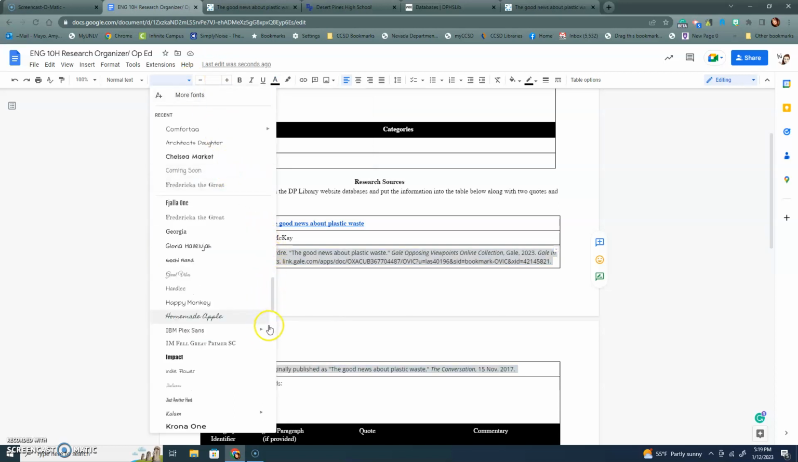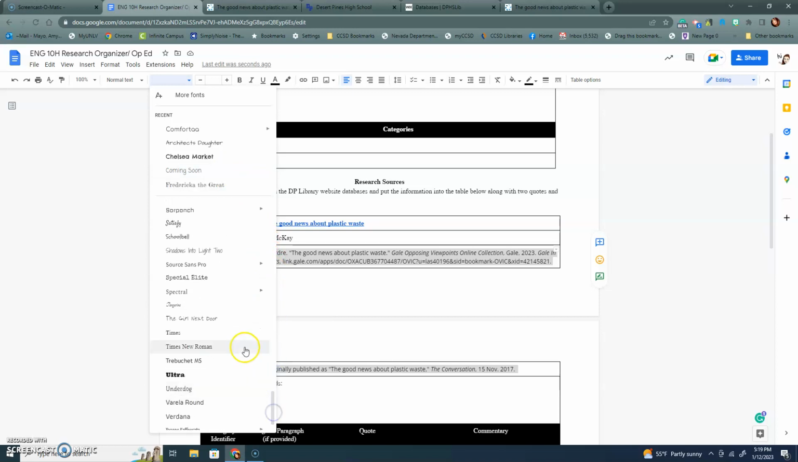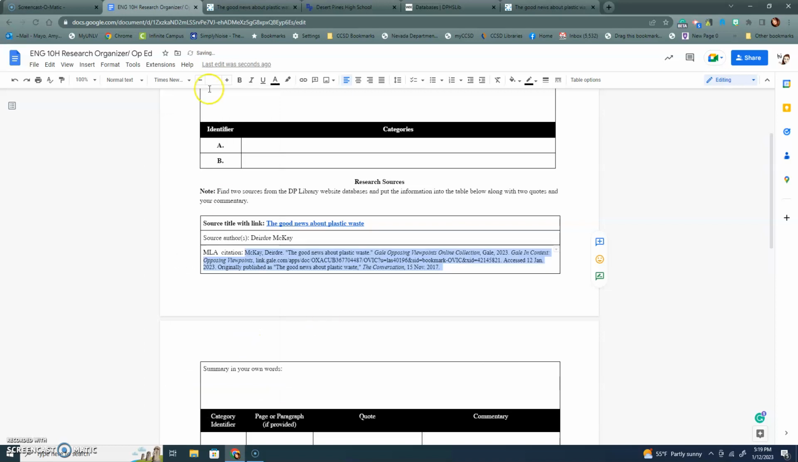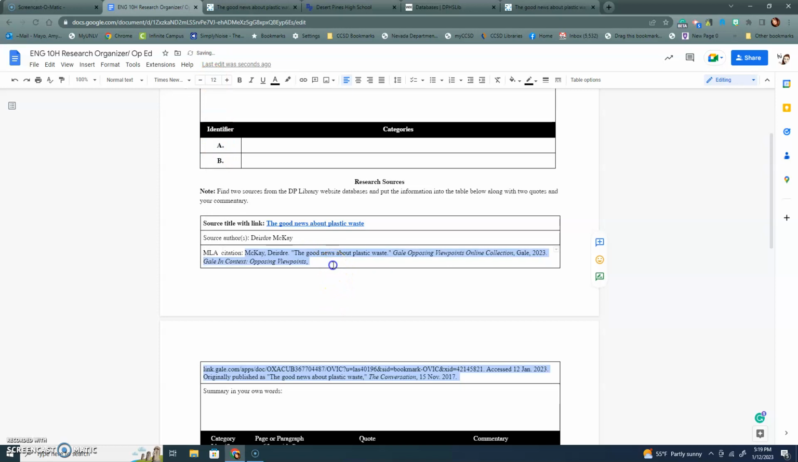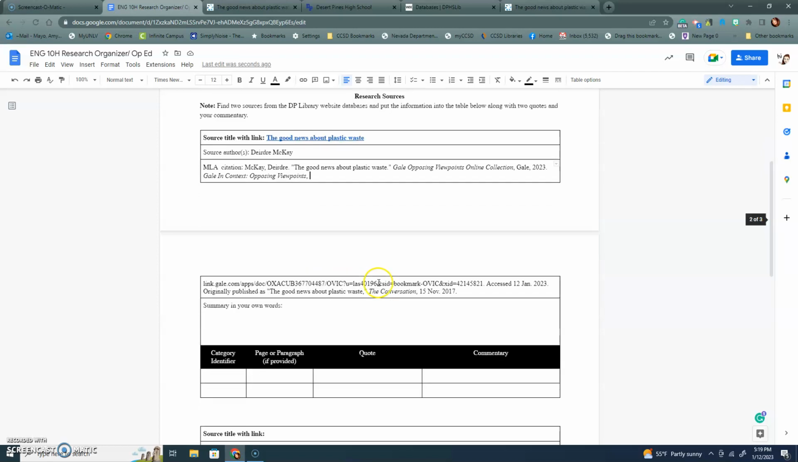So I'm going to come over here to Times New Roman, just because it will bother me having it look different. So I can change it to Times New Roman 12 point to match the rest of my text, but I want to make sure that I am saving those italicized words as italicized.